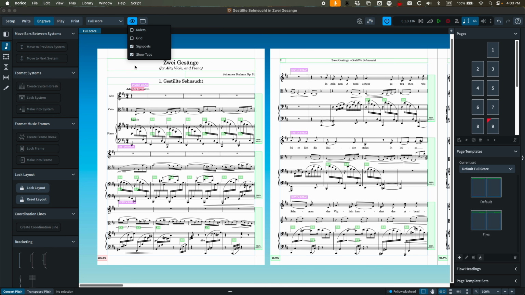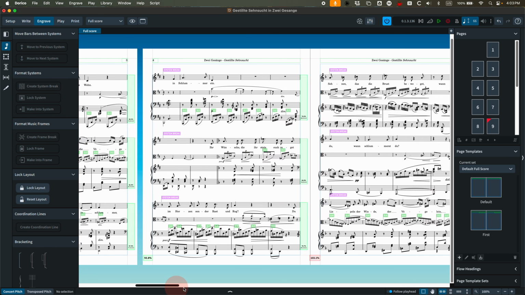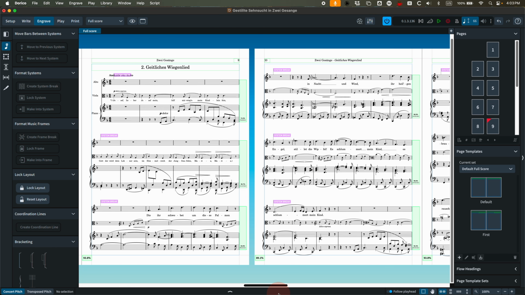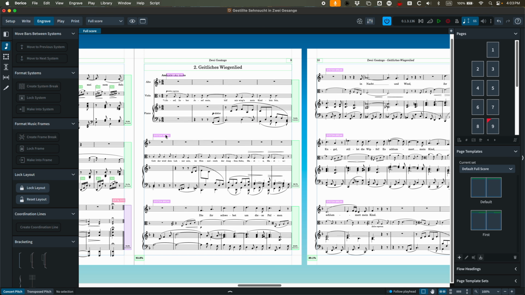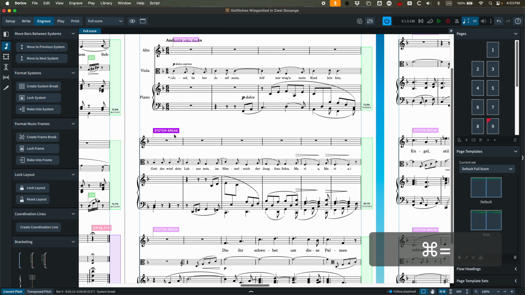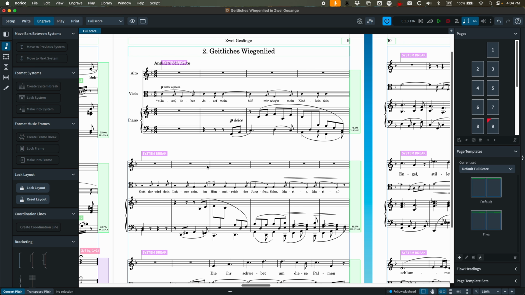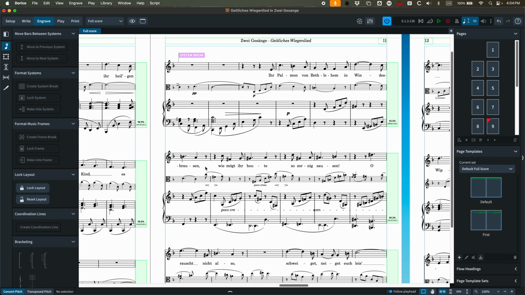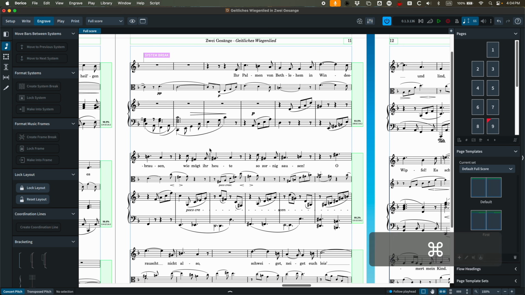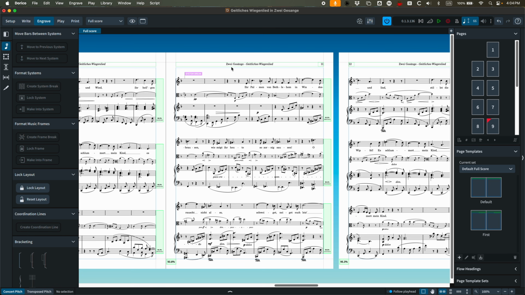Let me just go back and turn the signposts on, and I'm going to move over to the second movement. Now you can see that I've got some system break signposts here already, meaning I've already done some editing in terms of how the casting off is. But as we get to the third page of the second movement, I've stopped doing that just so I can show you how this works.